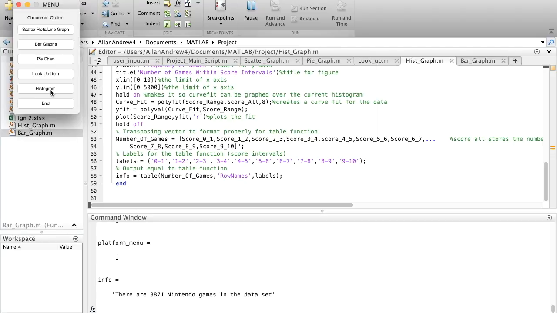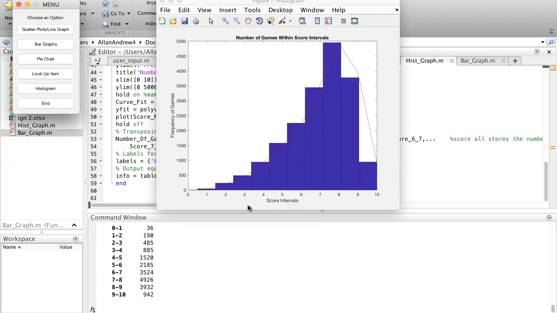So lastly, we'll move on to our histogram. And again, there's no input for this, but it shows us our histogram graph and the number of games for each rating. So we'll see there's very few 0 to 1s and very few 9s and 10s.